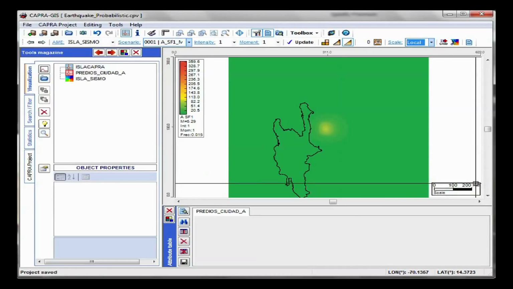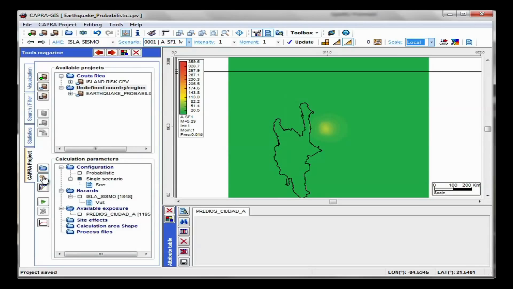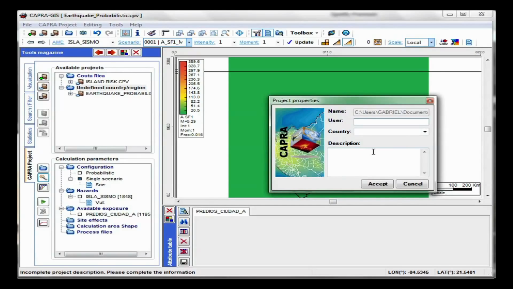Next, Risk Assessment will be configured. Go to the Capra Project tab. Click Project Configuration Wizard. A general information form is displayed. Enter the required data into this form and click Accept.